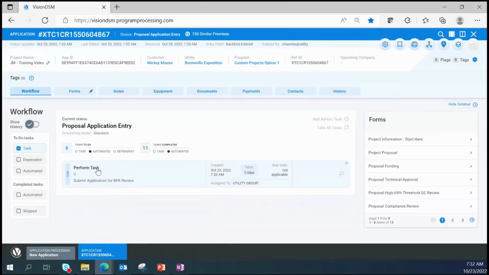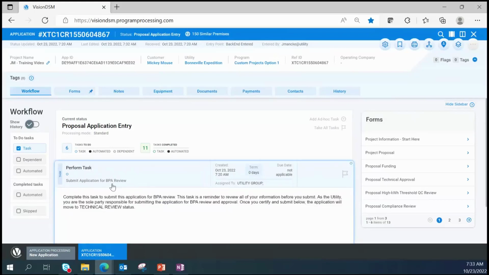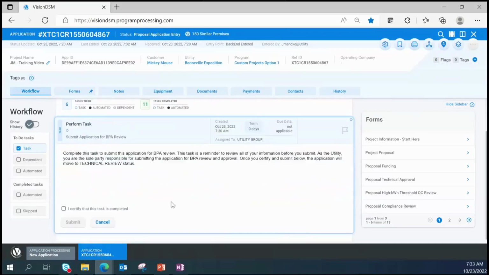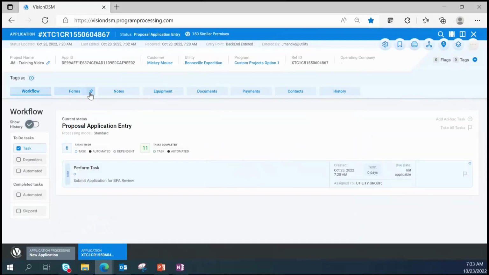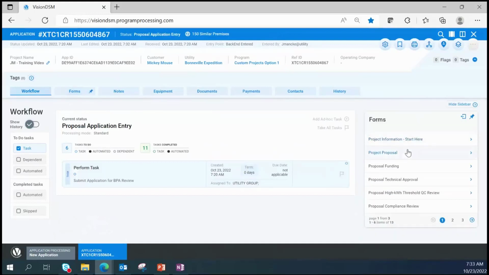So I've gone through quite a few tasks and have moved this forward in the workflow. I'm now ready to submit my application for BPA review. One thing to note, if I want to look at any application information I previously submitted before sending to BPA, I can access this information in the Forms tab. I have also pinned this to my sidebar for easy access.